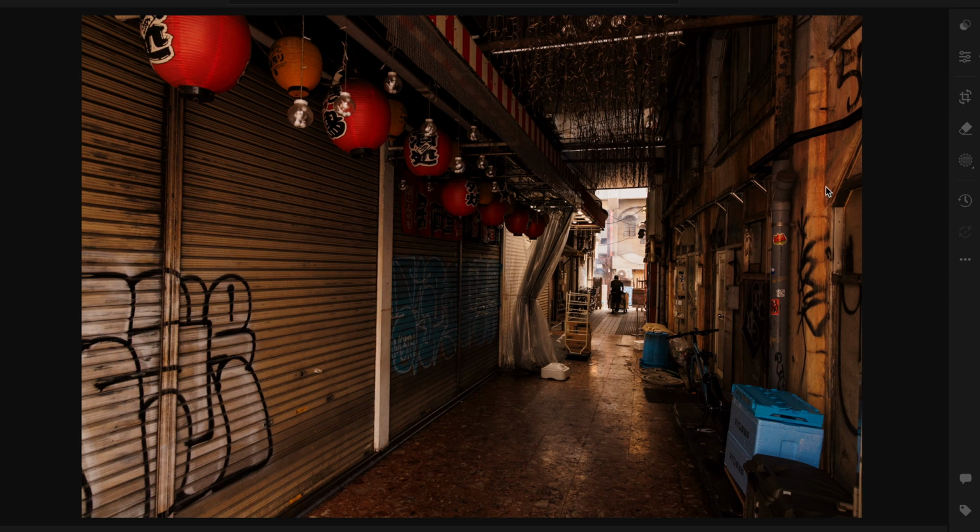All right, so let's go on to the next image. We have a different kind of situation here. We have this dark hallway, the end is bright, but I want to boost the light to fill the space more and draw the eye to the subject.